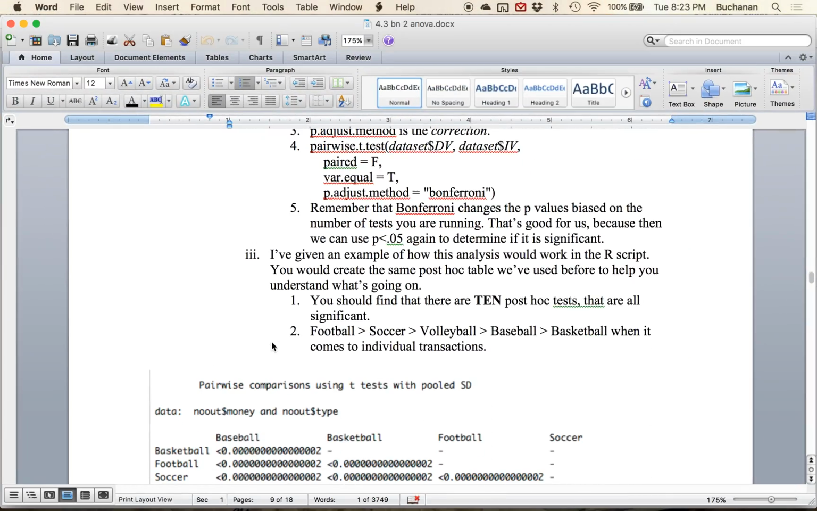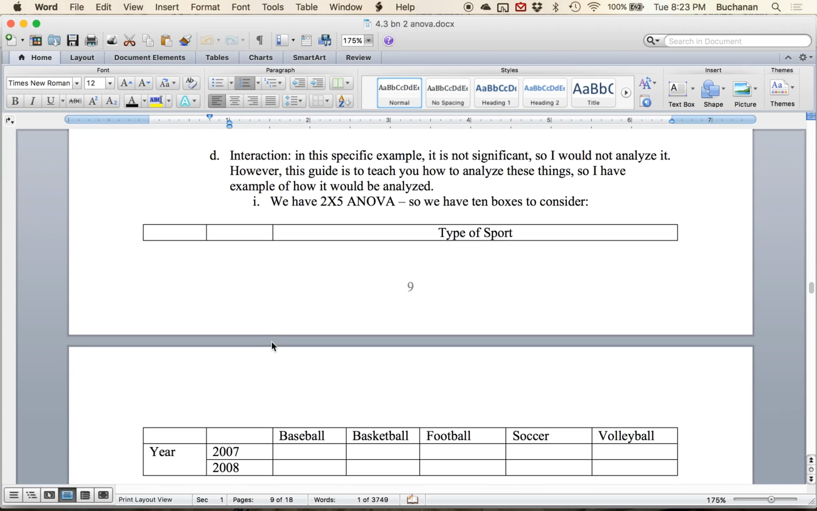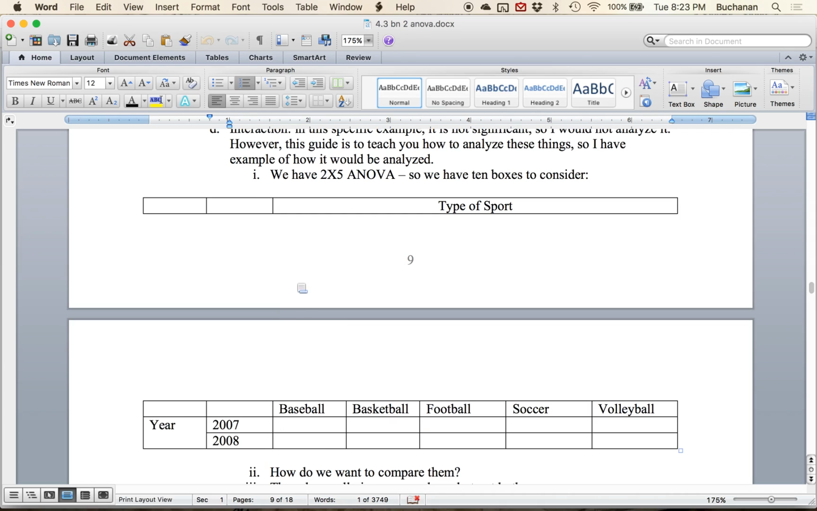All right. This is a comment on how you would run an interaction, even though you shouldn't in this particular case. What we want to do is we have 10 conditions, and we want to figure out how to compare them. If I compare down here, it's going to be 5 comparisons. So baseball by year, basketball by year, and so on. Or I could compare across. So in 2007, what was the rank order of sports? In 2008, what was the rank order of sports?